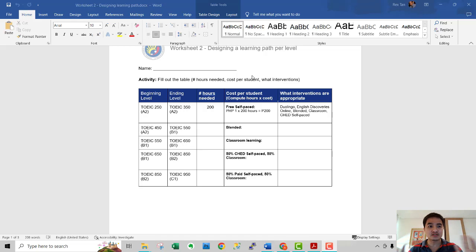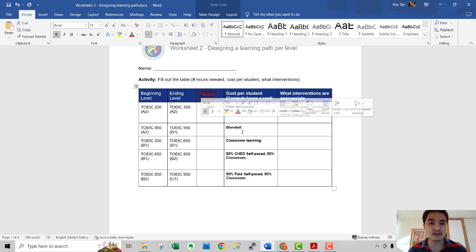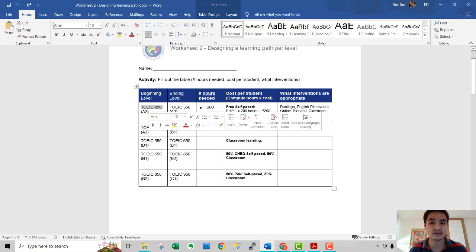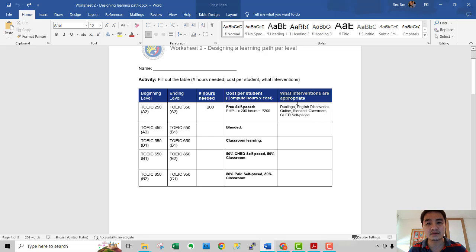Okay, hi everyone. So this is worksheet 2 and how to answer it. So first, what we should do is find that we want to compute the number of hours needed, the cost per student to have that amount of progression from say a TOEIC 250 score to 350, and then lastly, what interventions are appropriate.